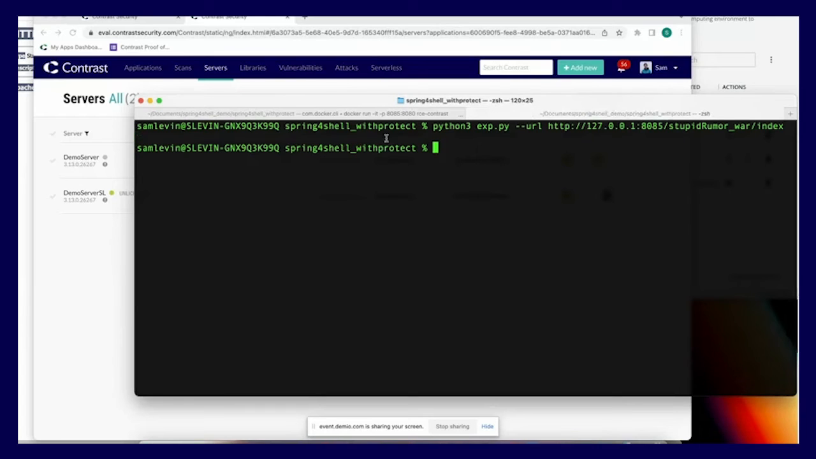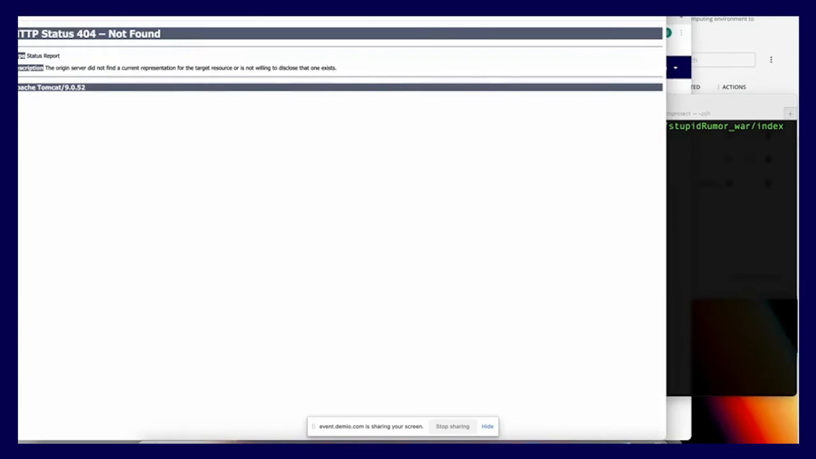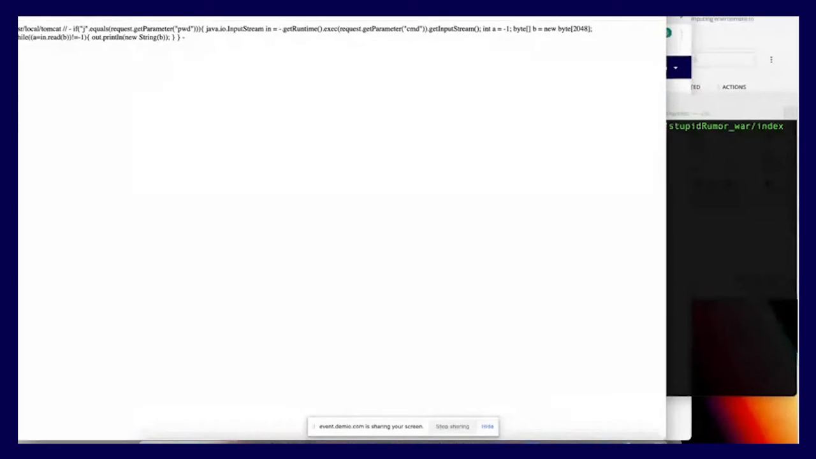So I've executed it here. Again, you can see that this page doesn't exist, but if we refresh it, we have now written to this page, unauthorized. Totally, like, this is remote code execution, right?